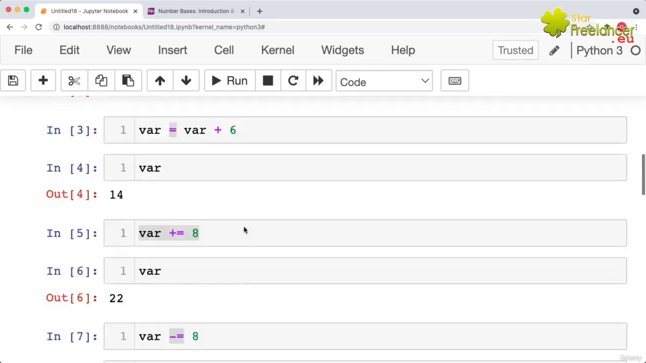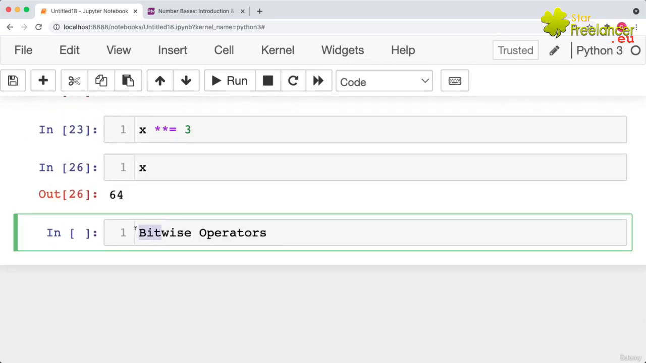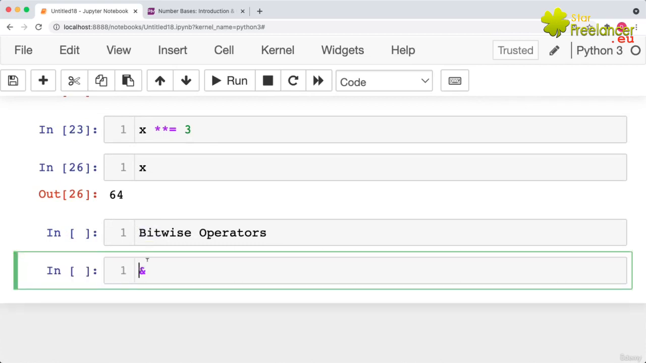Let's look at the bitwise operators first. Then we'll be able to look at the bitwise with the assignment operator. These are the bitwise: the AND, the OR, and the XOR. Let me explain. When we say bitwise, it means we are dealing with bits. If I say, for instance, 2 and 3, it means the binary of 2 and the binary of 3.